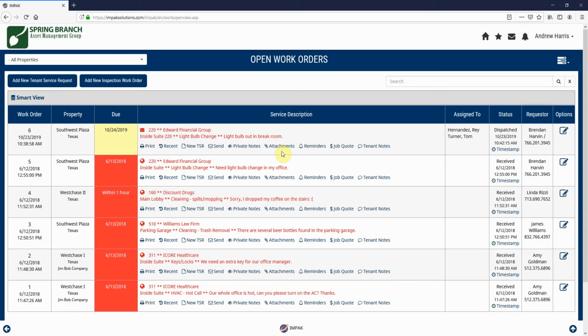Attachments, you can just upload an attachment to the work order. Reminder is an email reminder for the work order. So if you wanted to be reminded of this work order next week Monday, maybe to double check on something, you can create a reminder, and when Monday rolls around, Impact will automatically send you an email in the morning reminding you of this work order. Job quote allows you to create a job quote for the work order that you can present to the tenant so they can sign off on it. And lastly, you have tenant notes, and this is good for communication with the tenant.